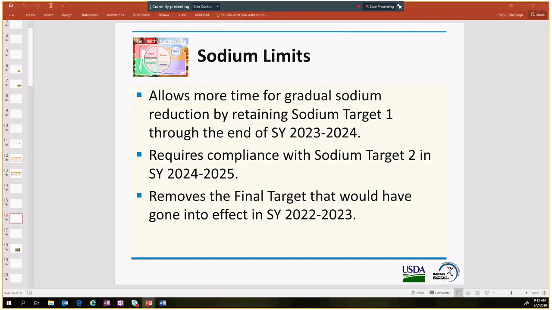Another policy update allows providing menu planning flexibilities on sodium limits, and meal planners now have more time for gradual sodium reduction, and they can retain sodium target 1 through the end of school year 2023-24. And compliance with sodium target 2 is required in school year 24-25, and then the final target that would have gone into effect in school year 22-23 has been removed. So again, some more flexibility.